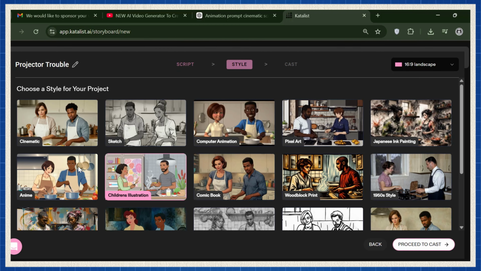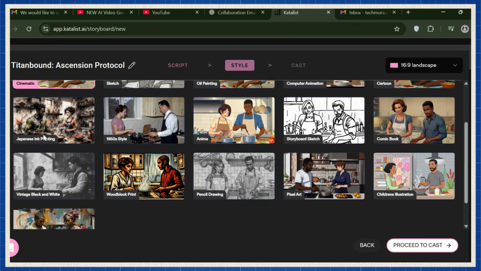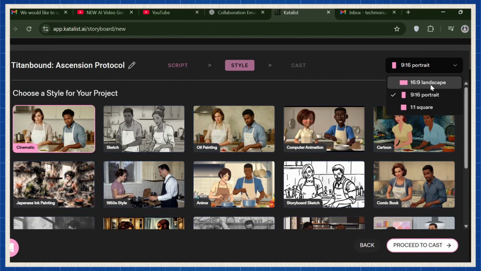Now you'll arrive at the style selection page, and this is where things start to get fun. Katalist offers a variety of visual styles. Since we're making a cinematic trailer, we're going to select the cinematic style option. Right below that, set the aspect ratio to 16:9 again. Next, click Proceed to Cast.